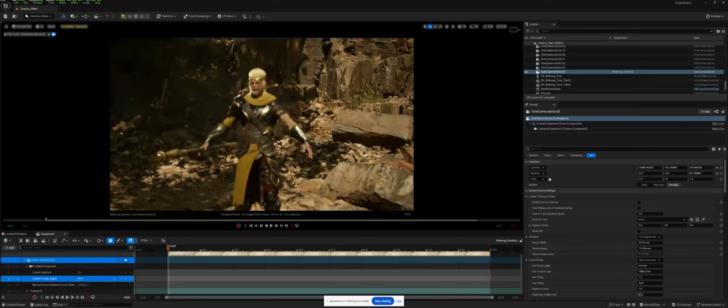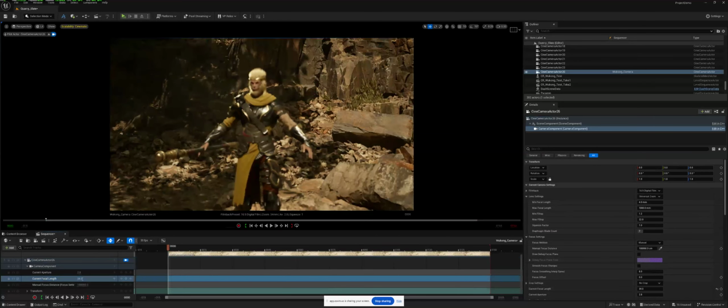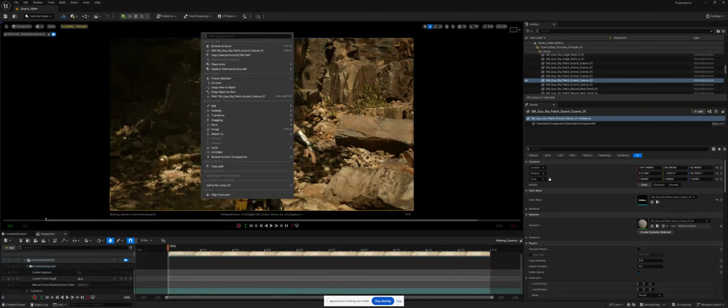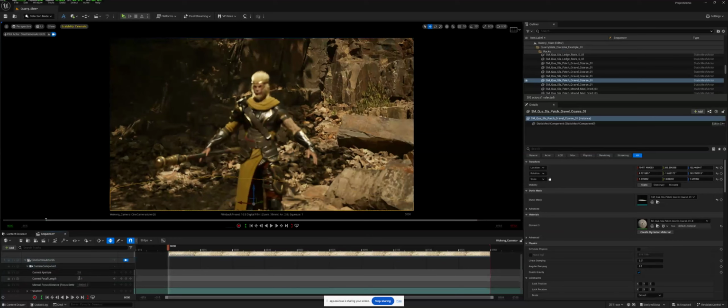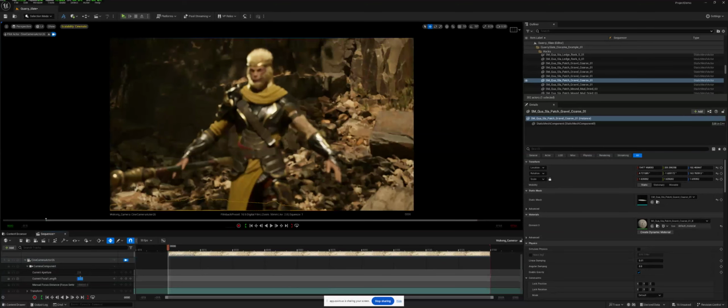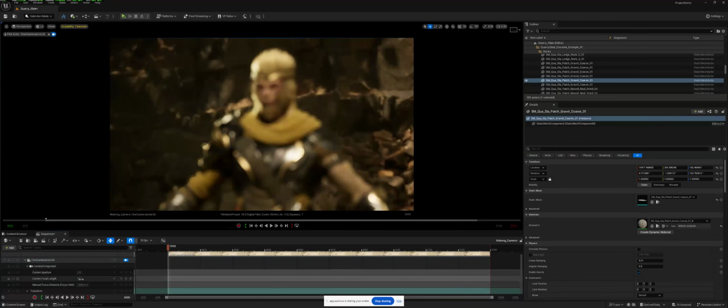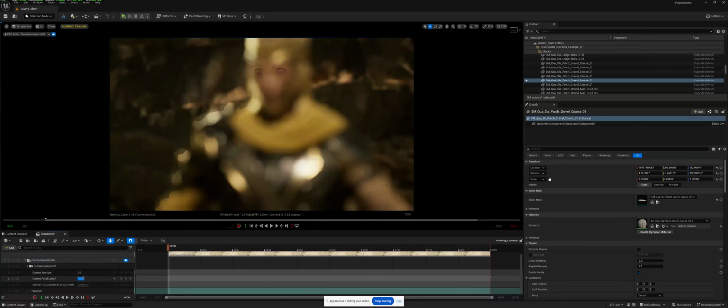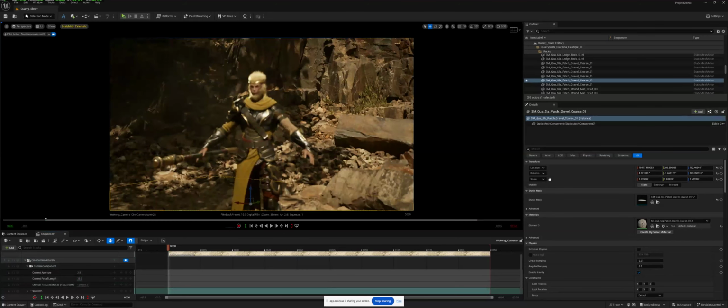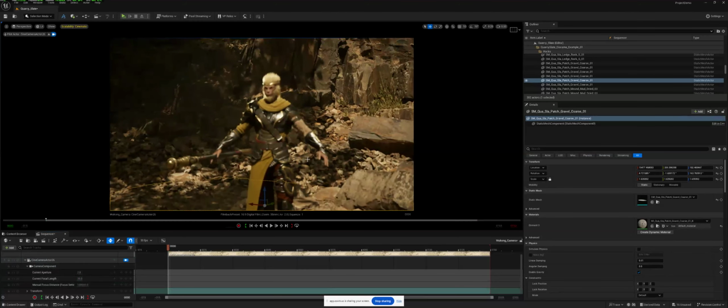And then 24, 35, 50, 85, 120. But normally, if you want to take a master shot, you use 35. These are different sizes of lens.